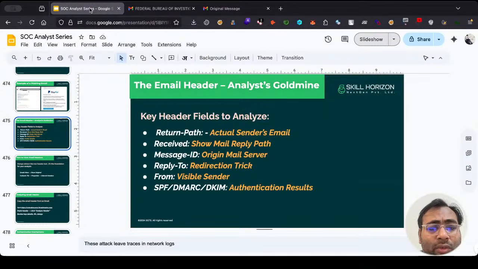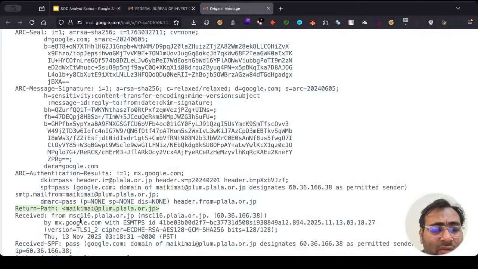Now then you can see the received. This is showing the mail reply path. So it is received from this. This is the mail reply path, and an IP address is also there. Now you can investigate the IP as well, like if it is indicating somewhere, or if it is already flagged by some of the applications you have for analysis purposes, like IPinfo or VirusTotal or others.